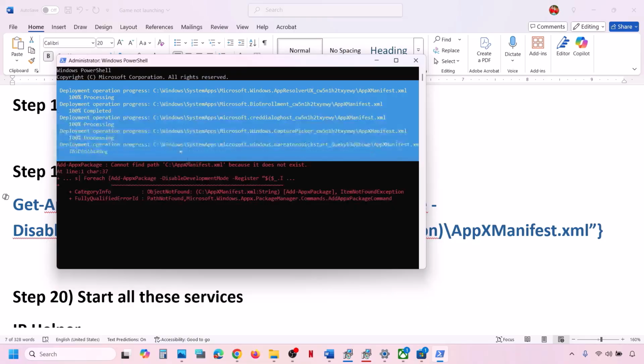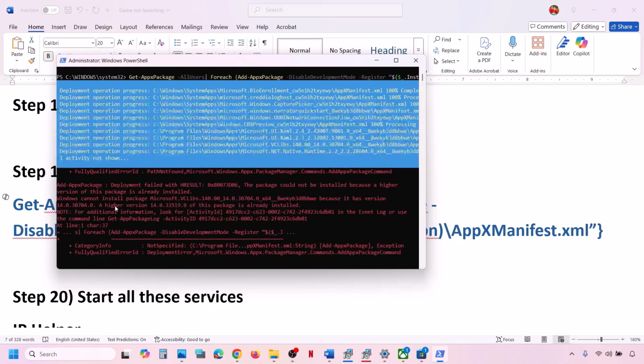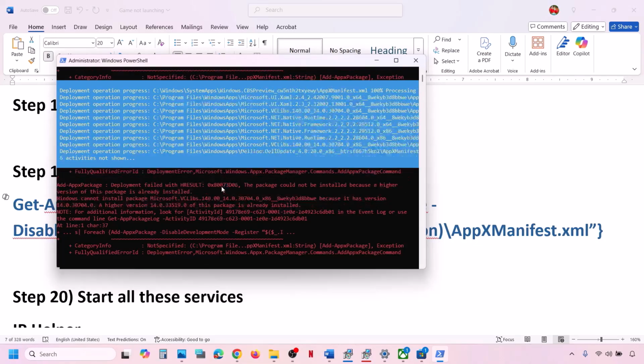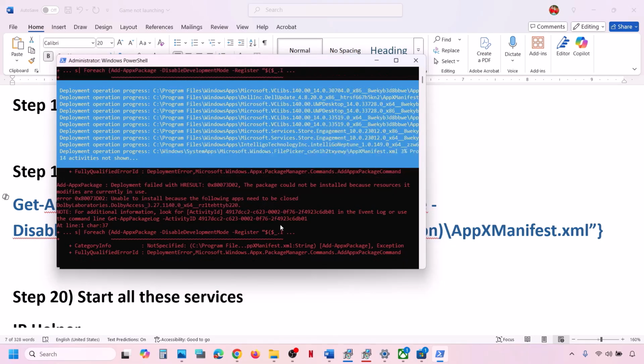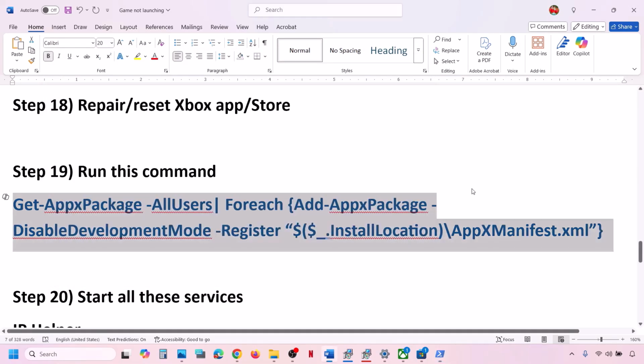Now this process will take some time, and during this process, if you see errors in red color right like this, just ignore it. This will take some time, and once this is complete, you can close this and then you can launch the game.